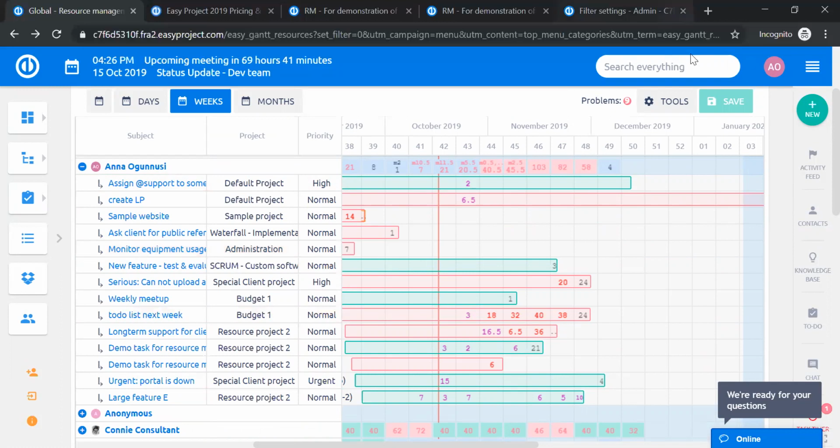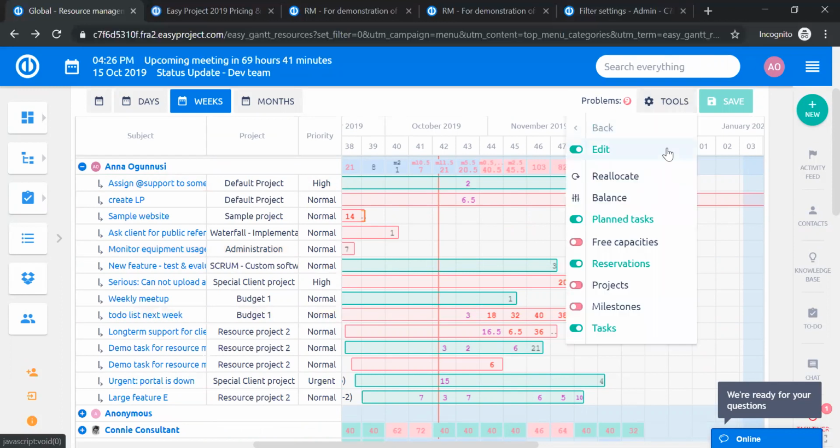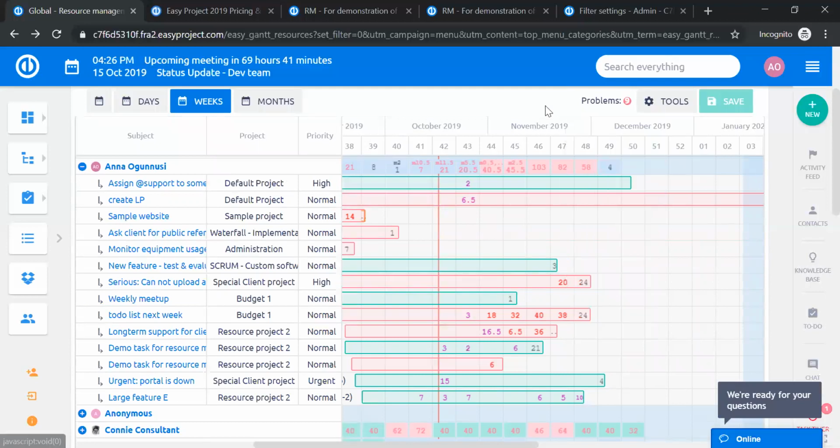So that would be the balance tool that we have over here. Another tool that we have here is reservations. What are actually reservations? Reservations is something that was created in order to be able to book your resources, for instance, a meeting, or if you know that there will be some project that you don't have a setup yet, you just need them to be free without actually allocating a particular task to them.